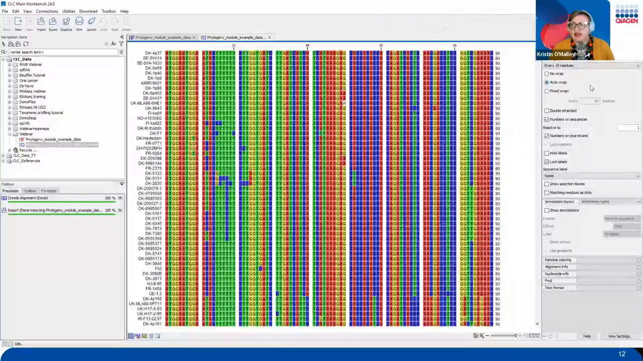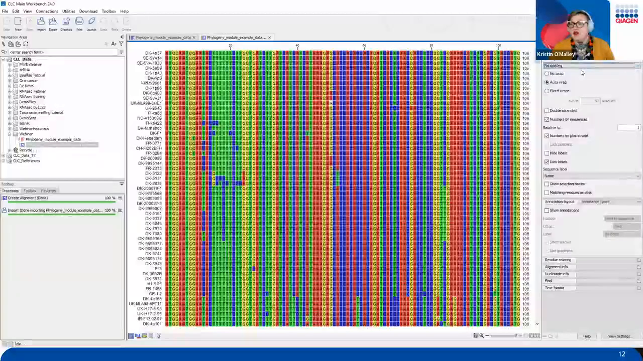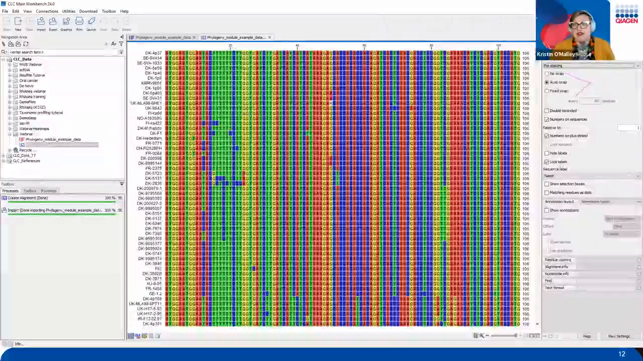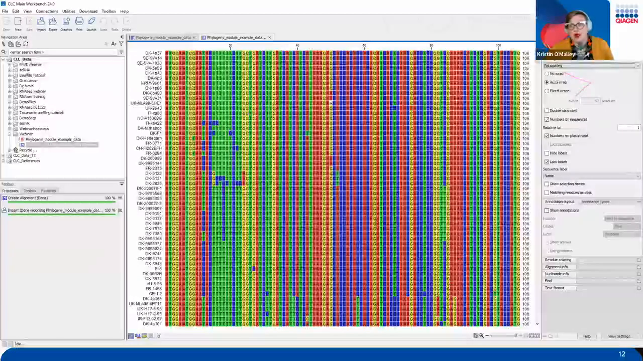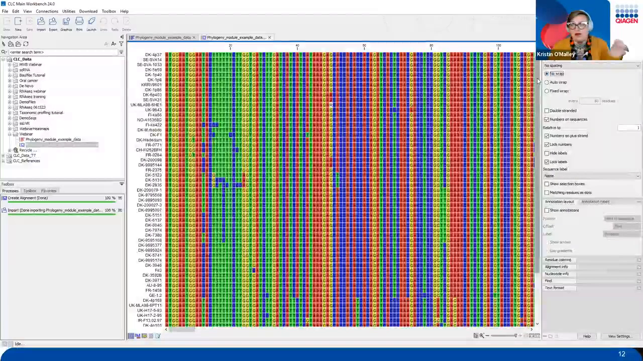So maybe one of the things that we can change is the spacing. Perhaps you don't want any spacing between all of our nucleotides, so we can select no spacing. The next thing that perhaps I'd want to do is change the way that these sequences are wrapped. So if I wanted to make sure that all of the sequences stay on one line per sequence, I can go ahead and choose this no wrap. If you wanted them to wrap around the screen, so you don't have to scroll right, you can change that to auto wrap or the fixed wrap.